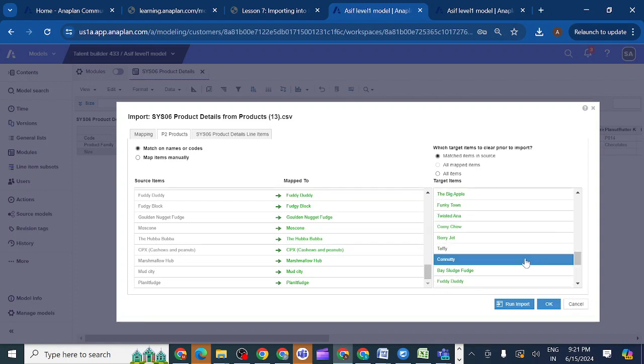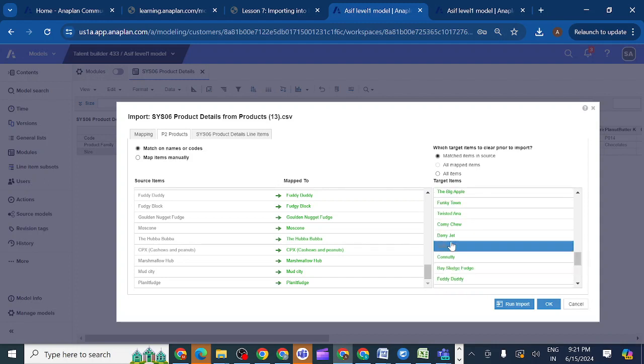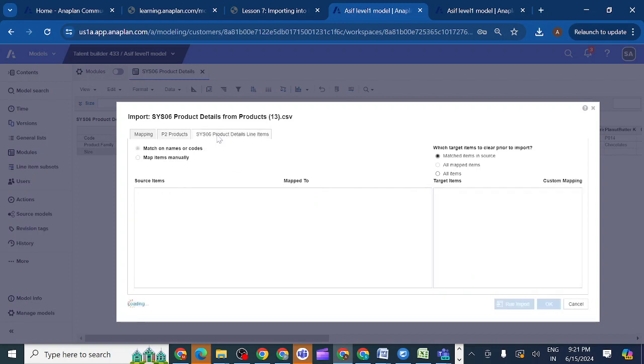Even in that gray color, why is it not mapped? That is because it is not a product, it is a product family, the parent of this P2 product. That is the reason it is not getting mapped, you can't map that one. So that is a parent, that is the reason you can see the gray color. So you can see here, system 06 product details.